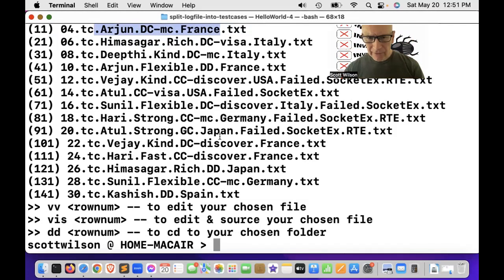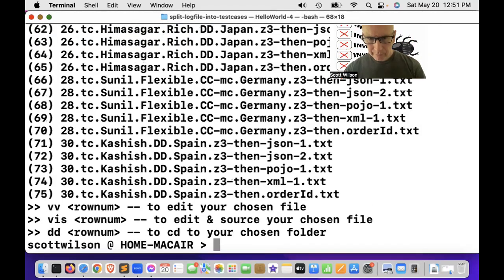One of my other favorites is one of the parsing scripts that I have. It will take really verbose, ugly looking Java POJOs or JSON or XML that's not formatted, like it's just in one blob on one line, and this will pretty print it.